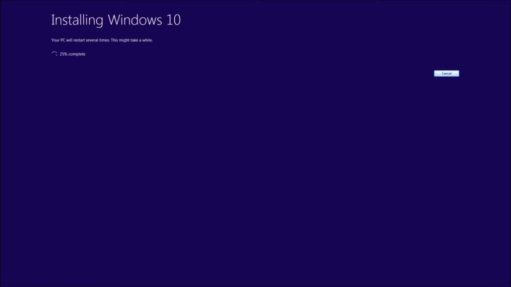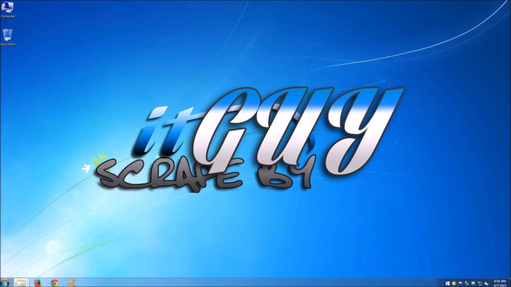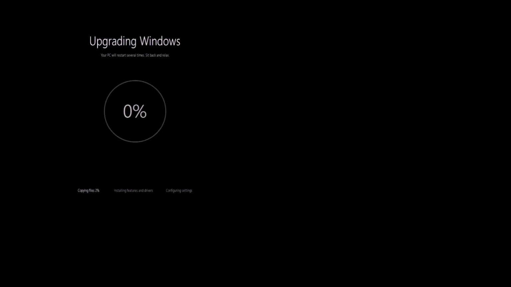This part of the install takes a considerable amount of time and does not require your attention. As the process indicates, your PC will restart several times, so make sure you have no pen drives or bootable media connected so we do not interrupt the process.